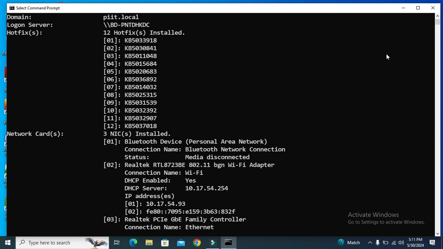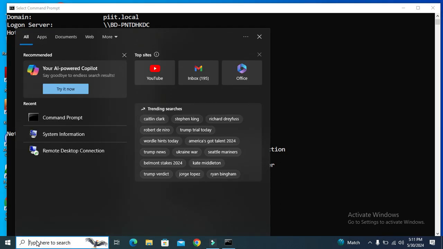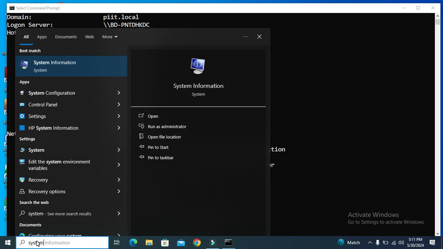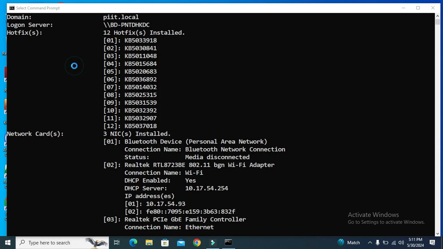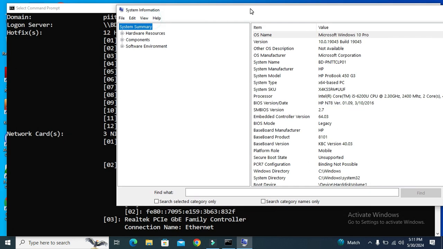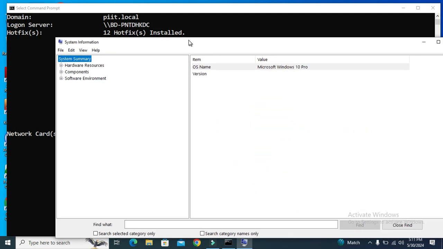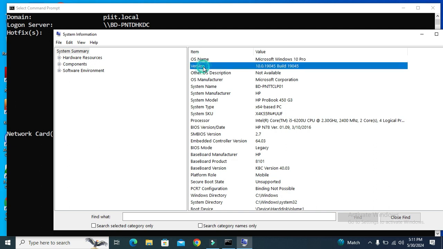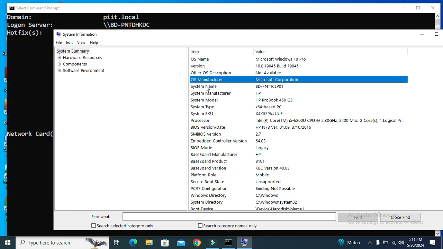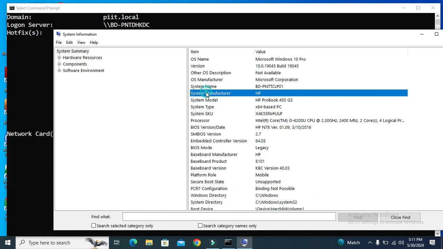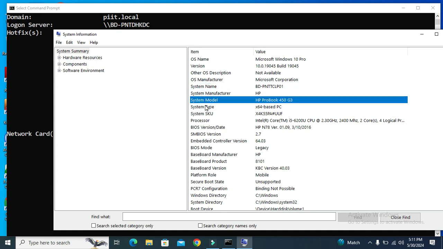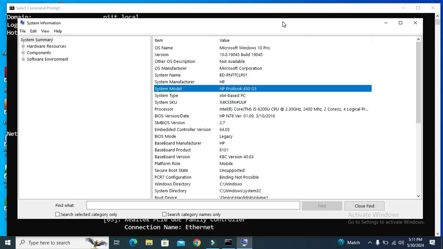And now I'm going to show you how to find this information in graphical mode. In search, type system information. This is the System Information. Click on System Information. You will find the same information here. Operating system name, version, OS description, OS manufacturer, system name, system manufacturer, model. All of this information you will find here also.